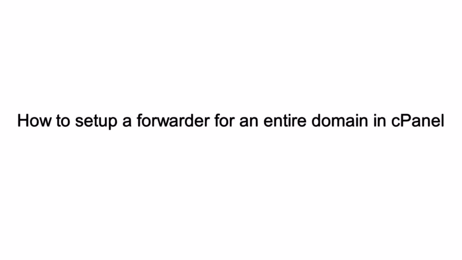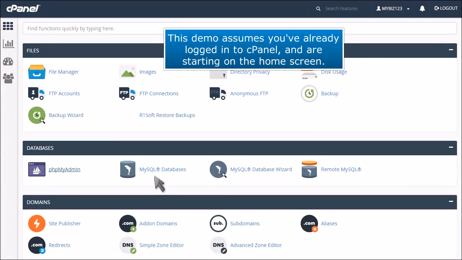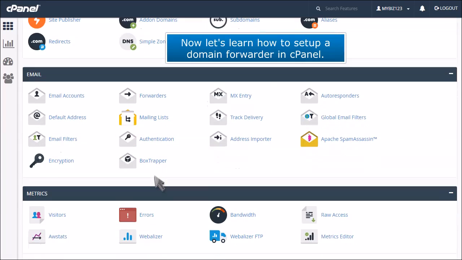How to set up a forwarder for an entire domain in cPanel. This demo assumes you've already logged into cPanel and are starting on the home screen. Now let's learn how to set up a domain forwarder in cPanel.